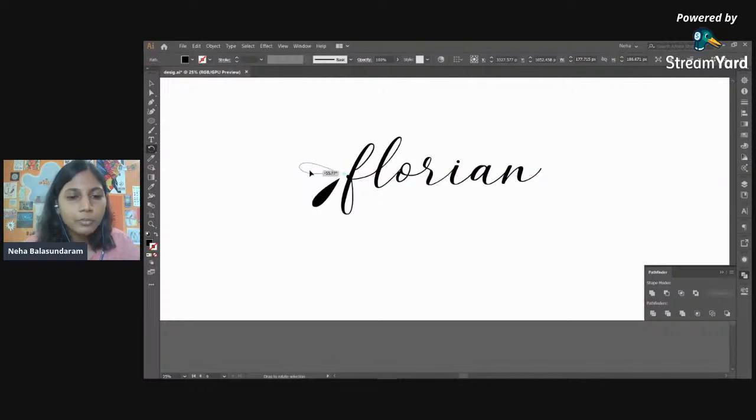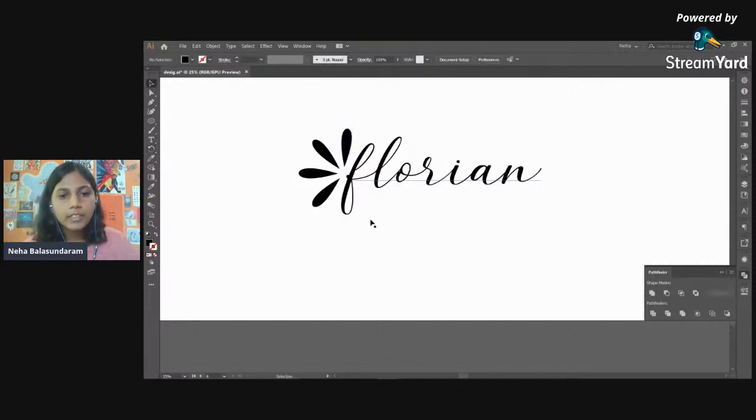So I want to make duplicates of this. I'm going to just press Alt and click. Another shortcut I want you guys to know, Control D. It repeats the action you just performed on the selected object. So Control D, Control D. So now we have a decent looking flower-ish shape along with the F. I like how that looks.